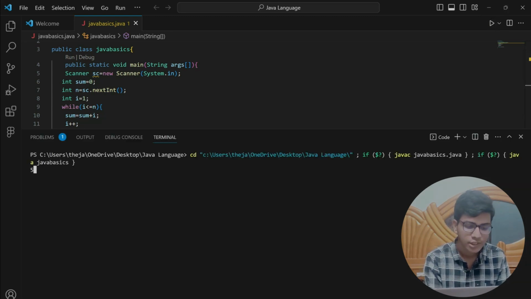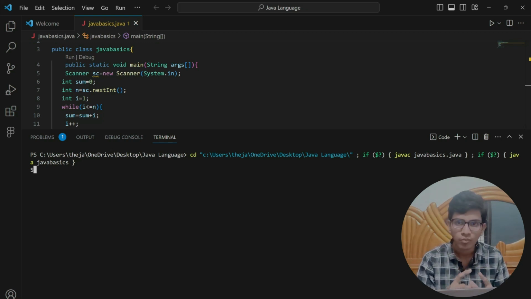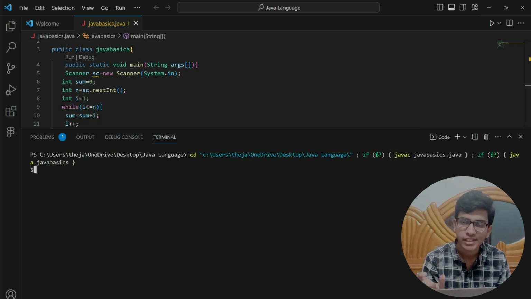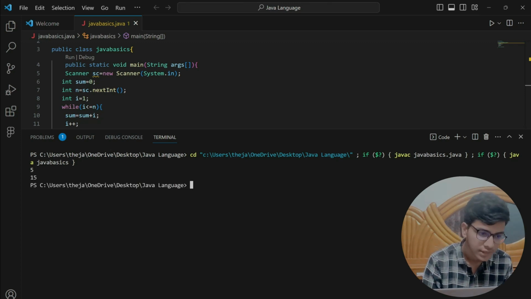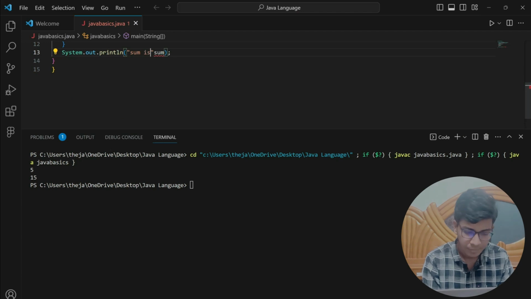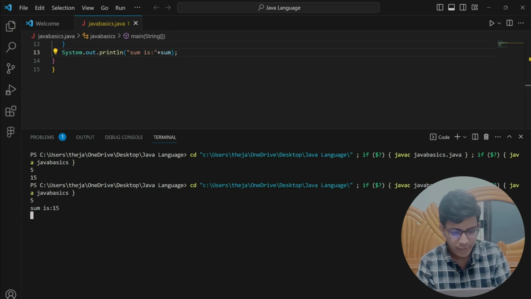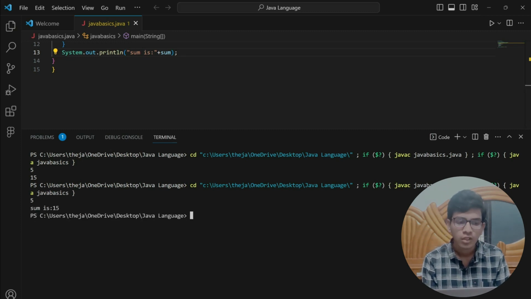So let us give n is equal to 5. We know that if I give n is equal to 5, then sum will be 15. So in the output screen, I will get the value of sum is equal to 15. So you can see that sum is 15. I can run it again, save and run. Now let me give 5 here. So you can see that sum is 15. So this is how the code works.